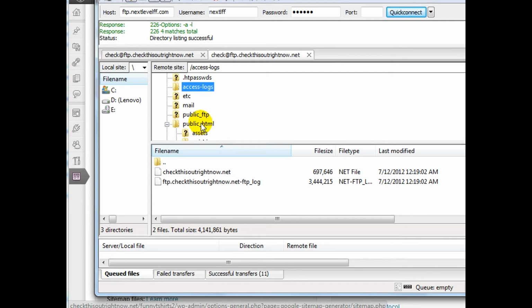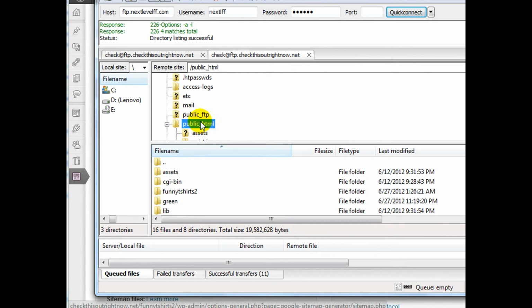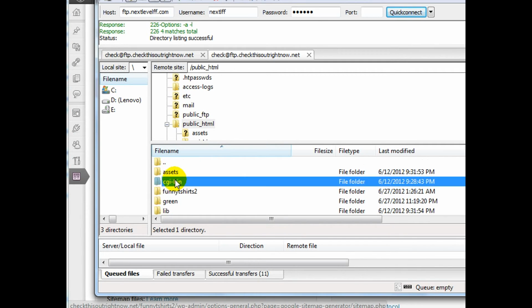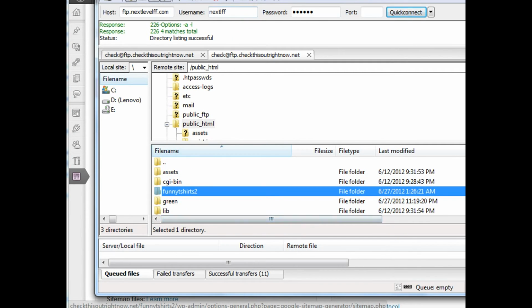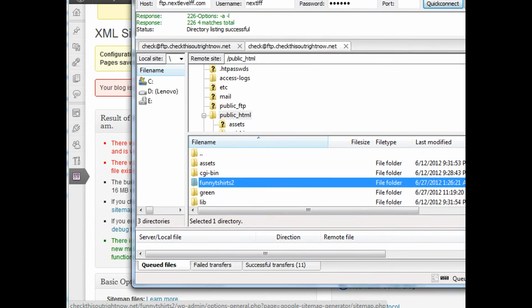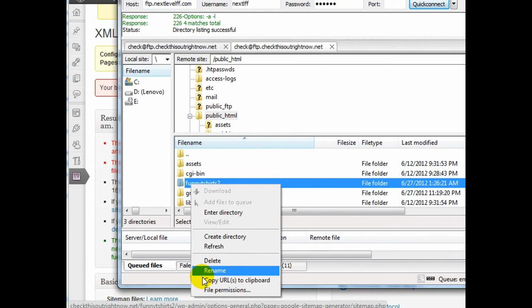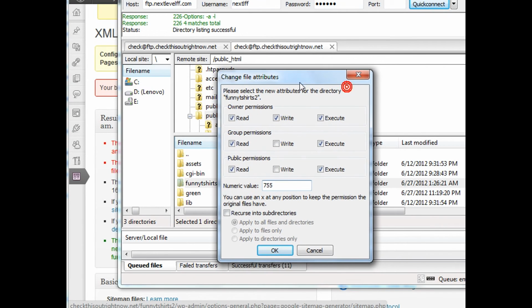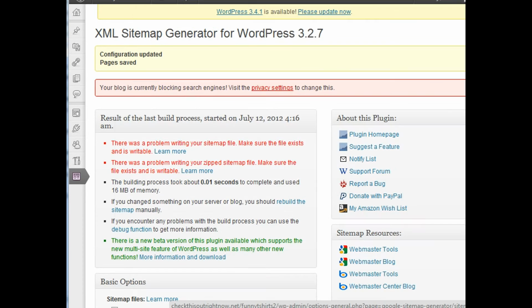Now, if you've installed the WordPress files in your root directory, then you'll need to change the file permissions for public_html, htdocs, or http docs. In this case, I installed the WordPress files in the Funny T-shirts 2 folder. So I'm going to right click that, click on File Permissions, and change this to 777. I'm going to click on OK, and I'm going to go back over here.